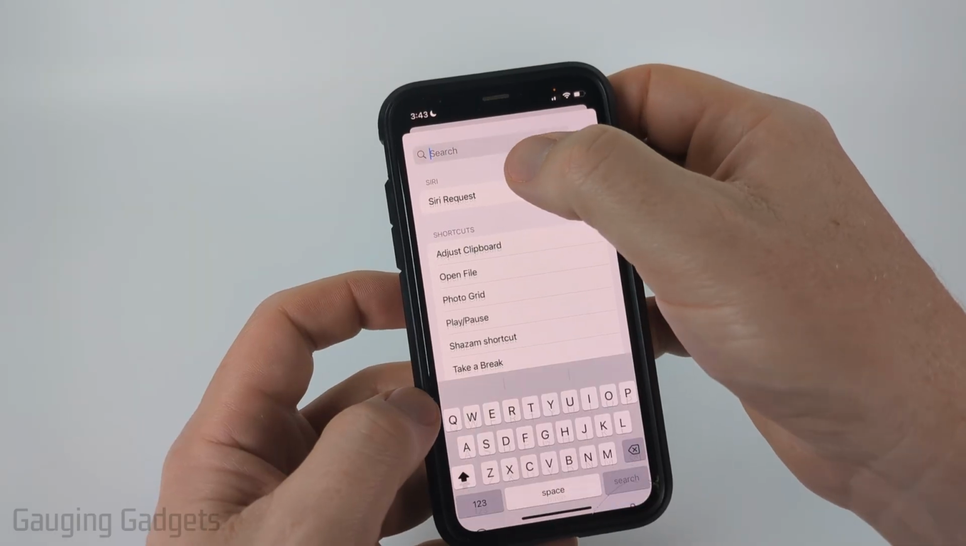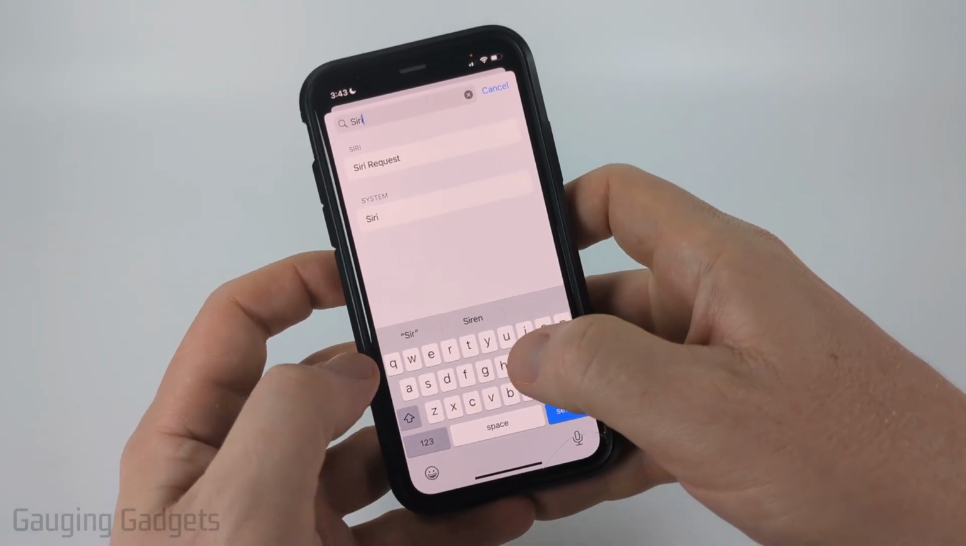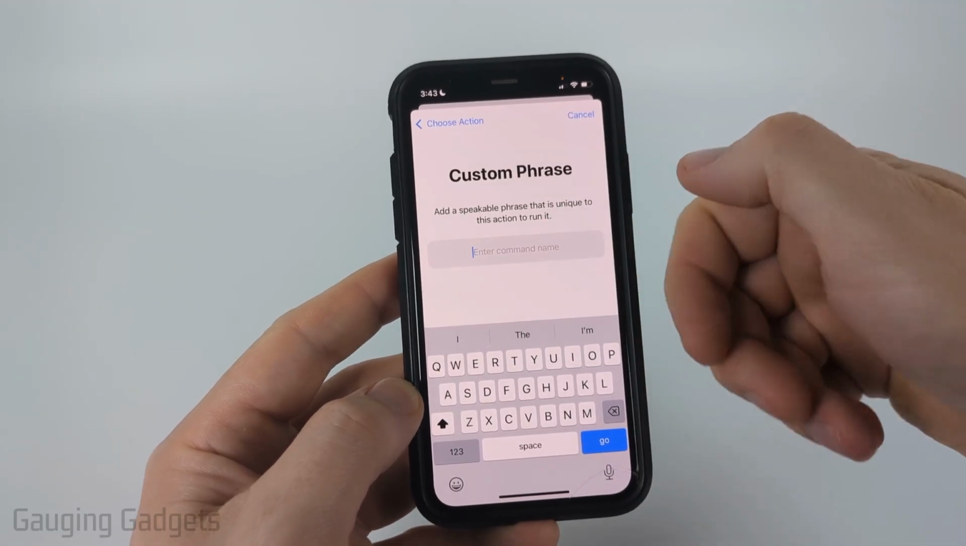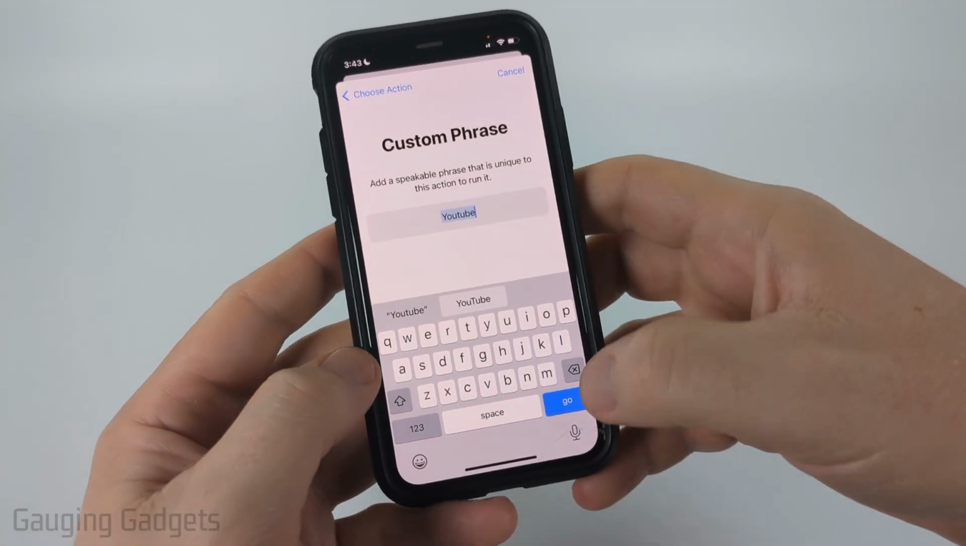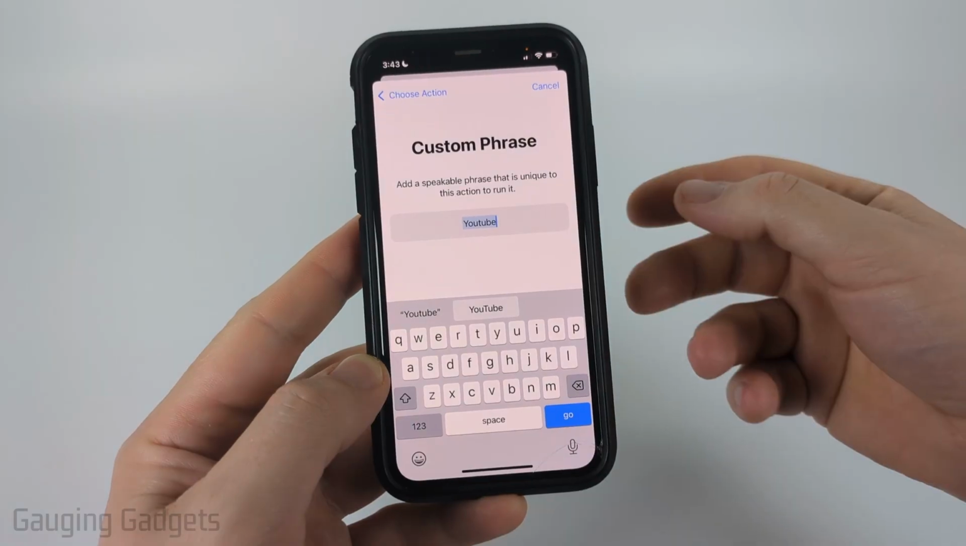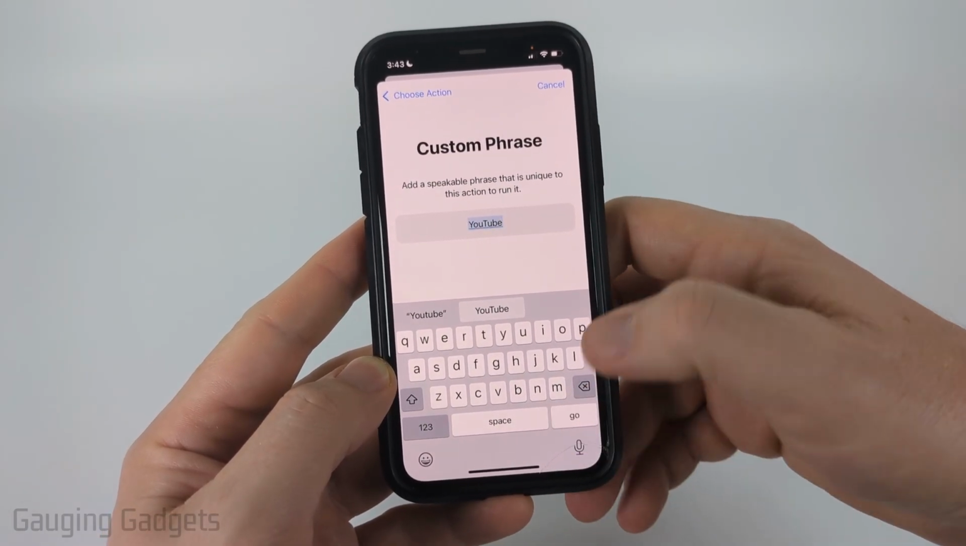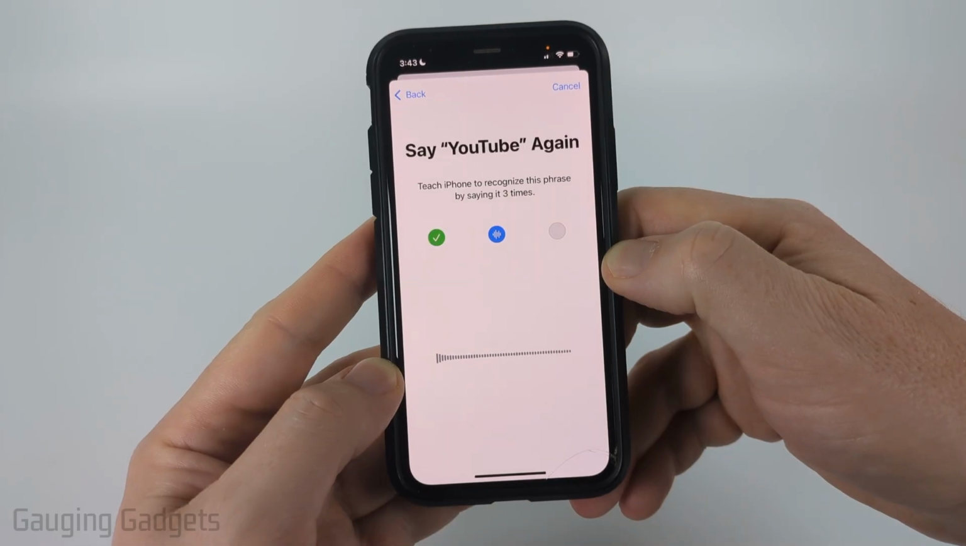Then once in here, just go to the top and search Siri. Select Siri. And then give it the custom phrase that you want. So I'm going to do YouTube. Once I hit go, you'll need to go through training it by saying that phrase 3 times. So I'll select go. YouTube.